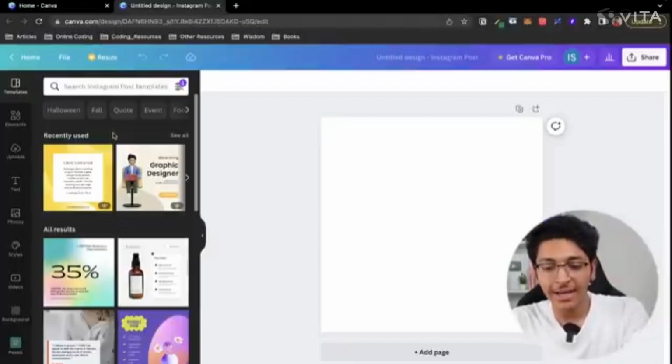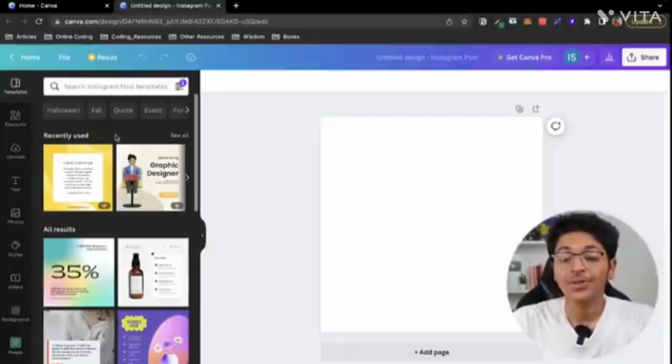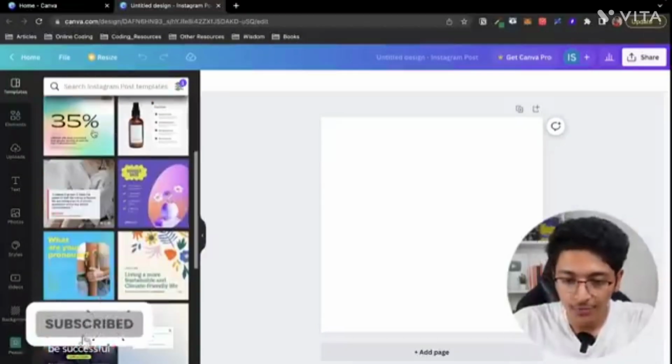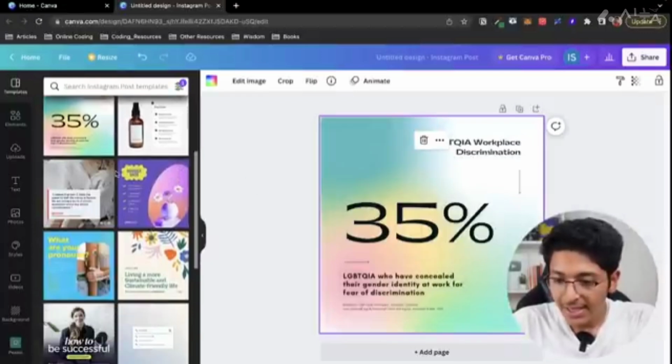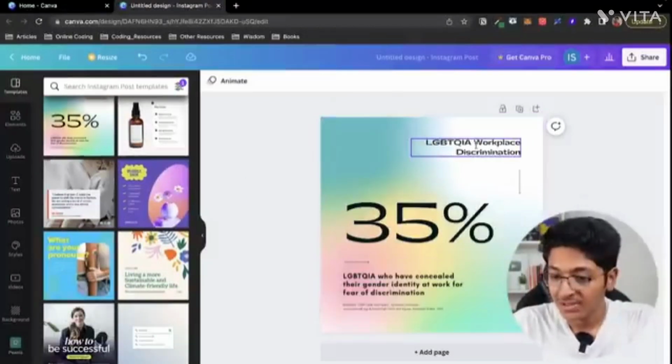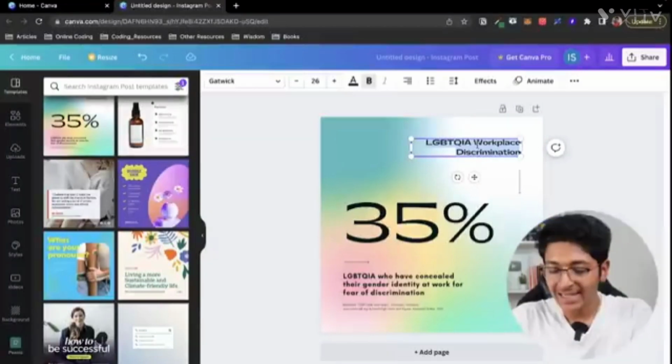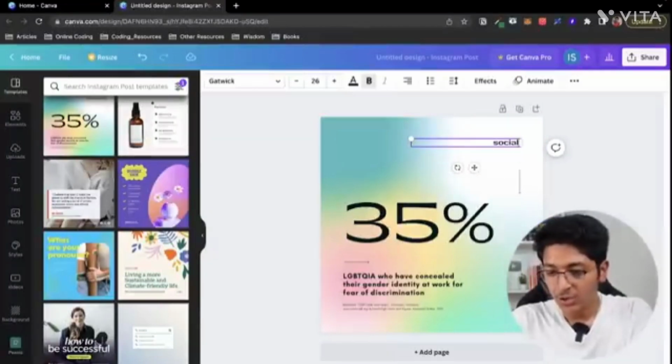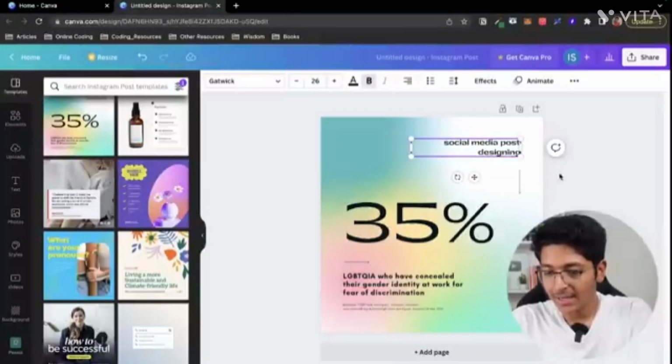So that is a great factor about Canva as well. So that is what you get with templates. If you just go down, if you click on any of these, you can just click once and this design will be applied on your canvas right here. You can just make some quick and easy edits. So you can say social media post designing.